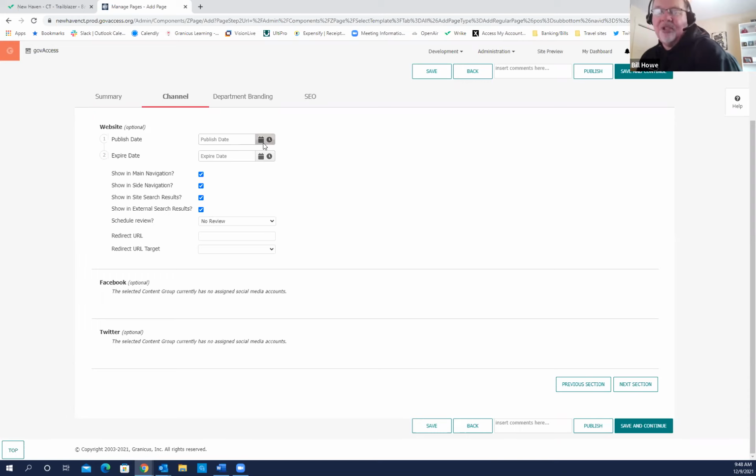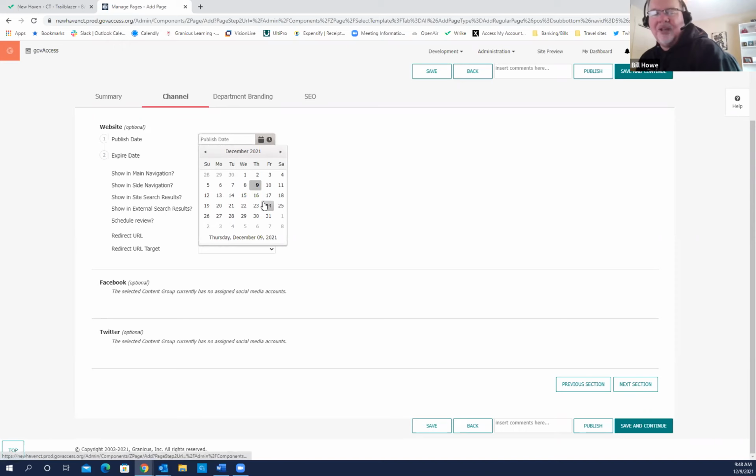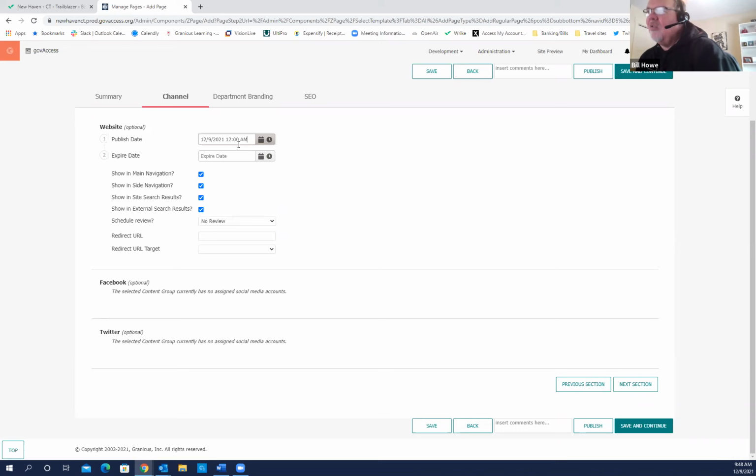If it's a future publish date, remember we had that icon. I've got a calendar and a clock here, so you can see I can click on my calendar, it drops it down. When do I want this page to publish? Well, I'm going to publish it today, and you can see it always defaults to midnight, but I can change to any time I would like this page to be published.